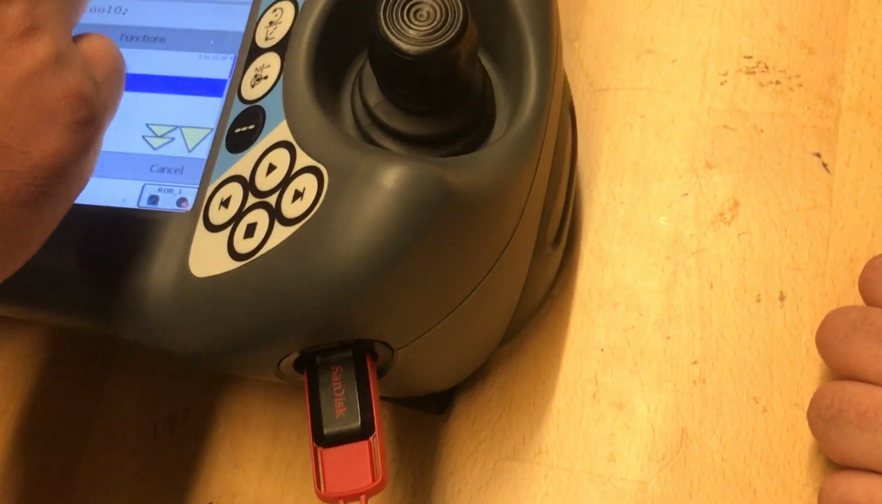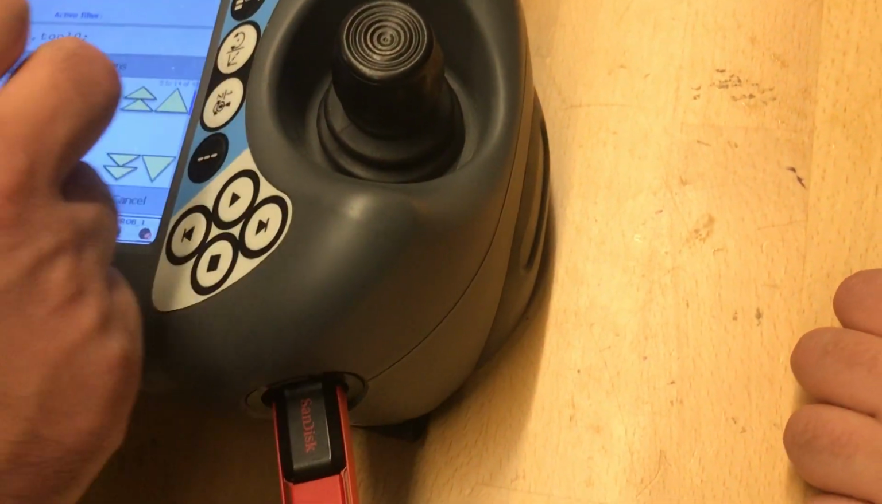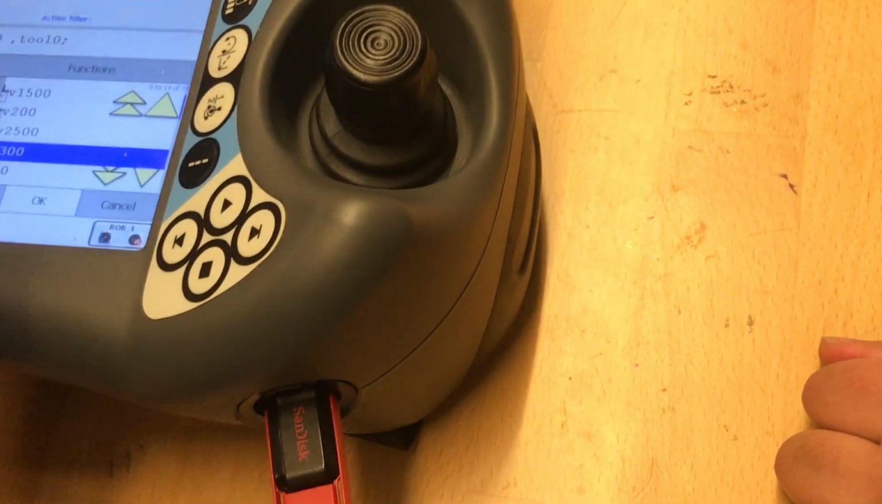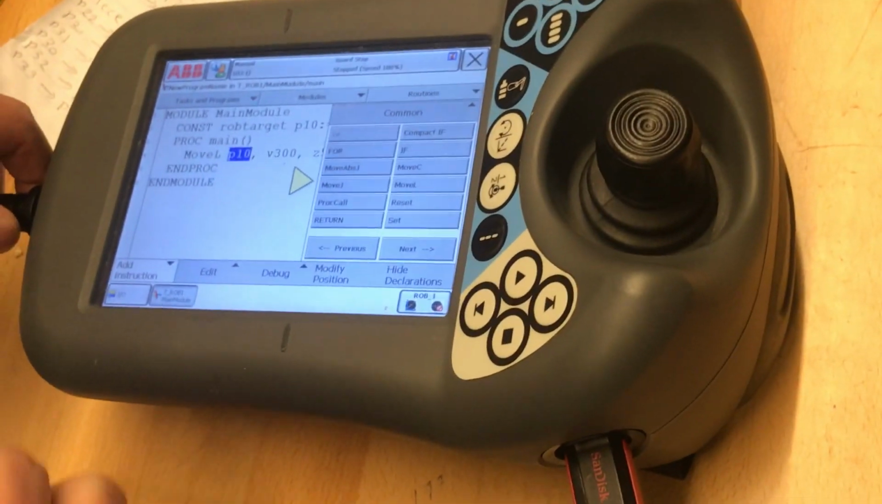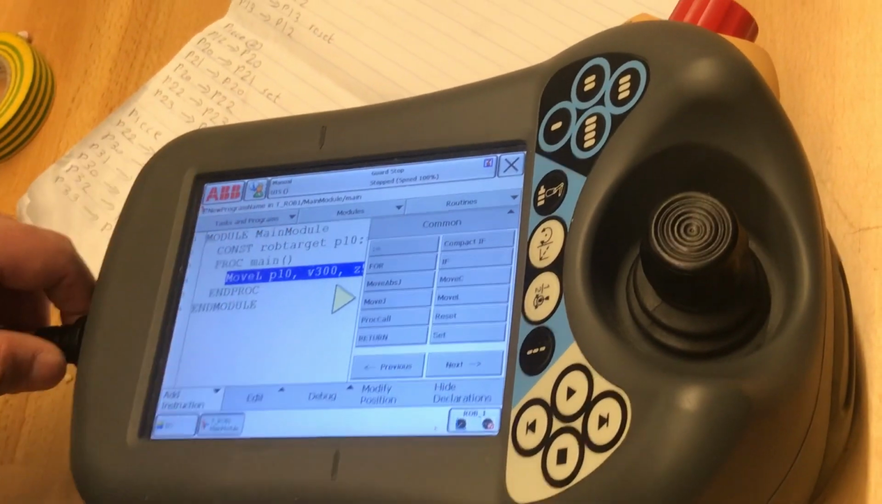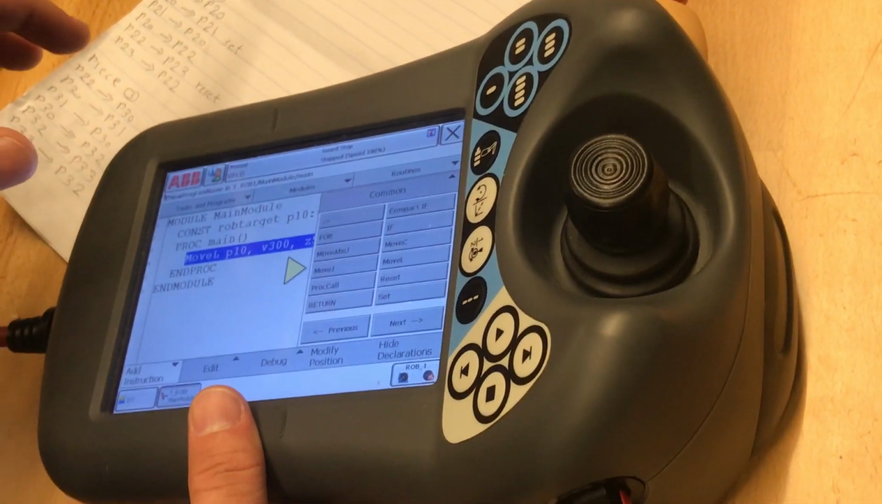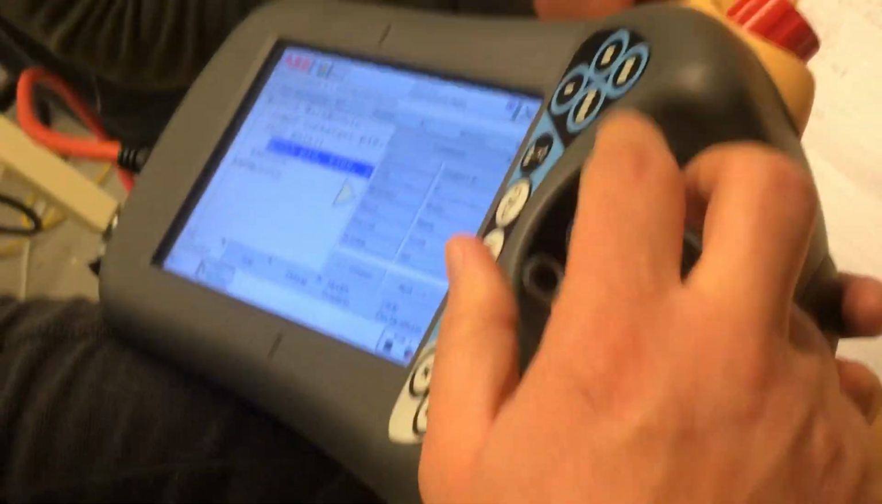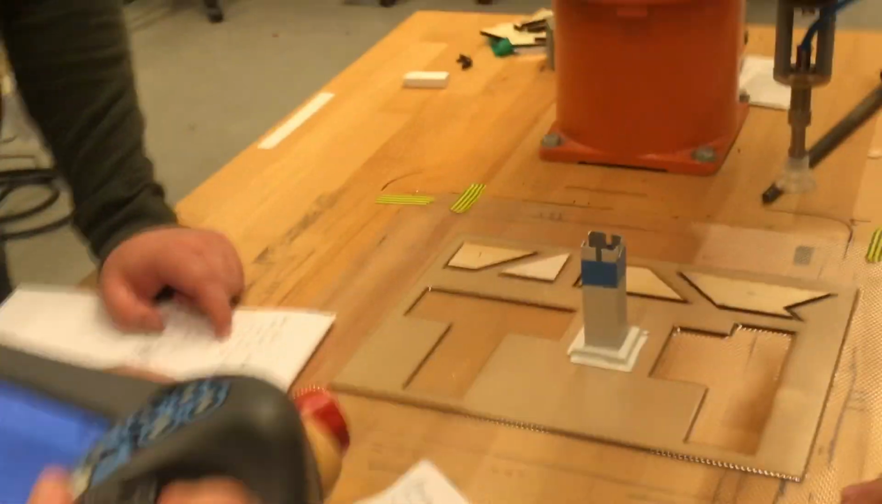For the speed, it's going to take this one to 300 at the beginning. Yes, 300 for all the movements, except for the picking and the dropping, which is going to be 100. So that's the first movement. Next movement is going to pick that part.